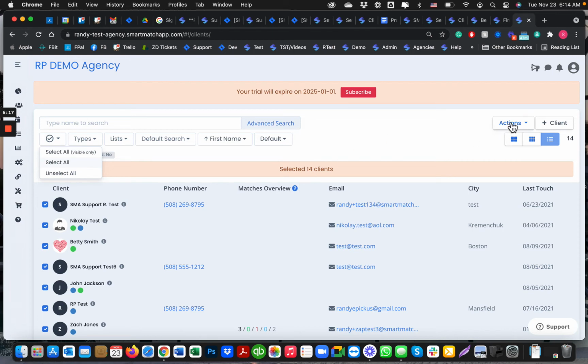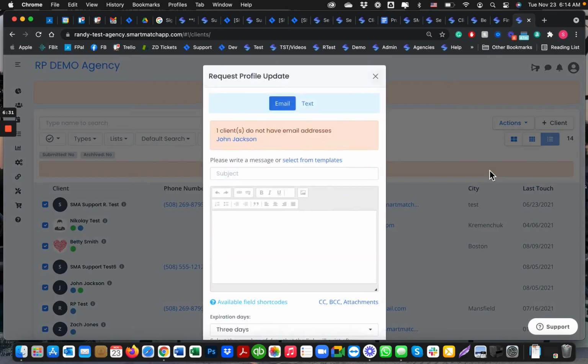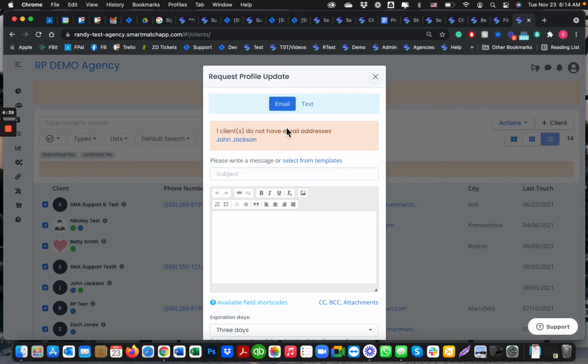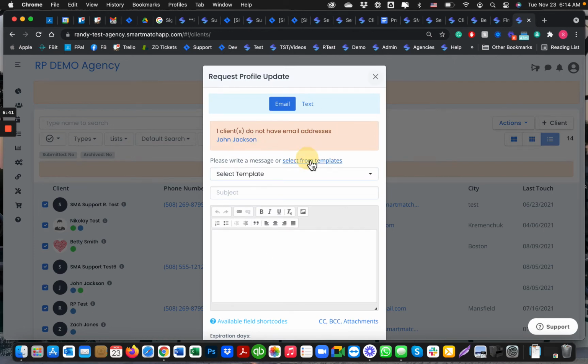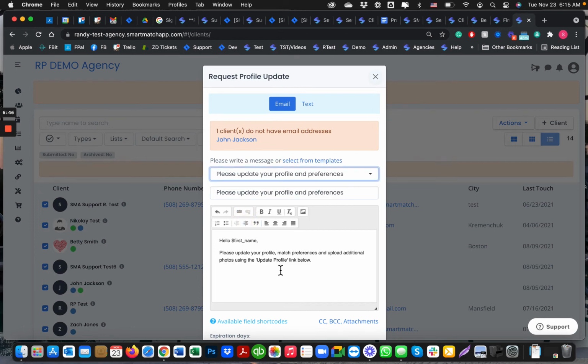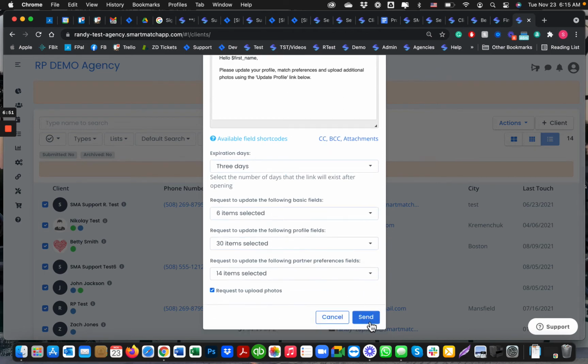You can go here to actions, send message, or you can send request profile update, or you can send bulk messages anyway. In this respect, I'm just going to go request profile update. It's going to tell you that if someone doesn't have an email address, it'll tell you. You can select from your template if you wish, and let's just do it that way. Please update your profile, and now you can send it.